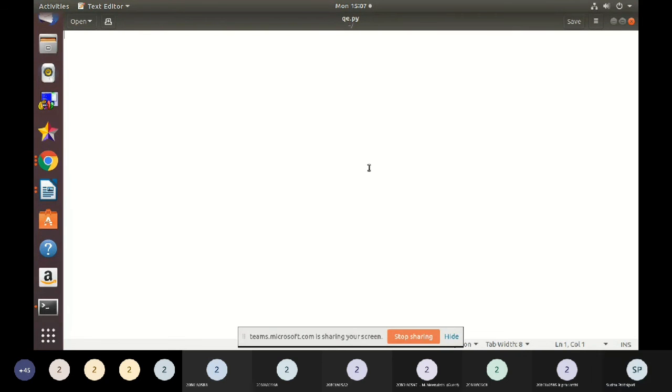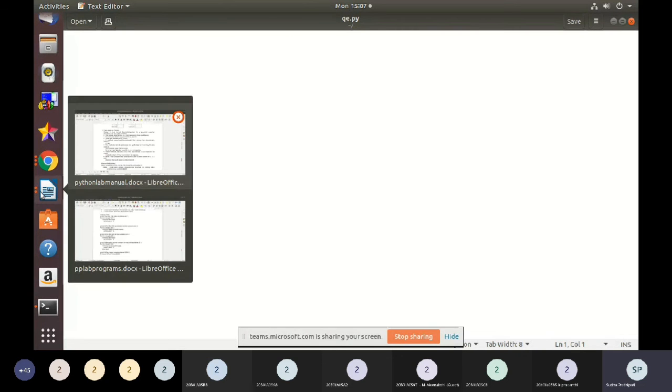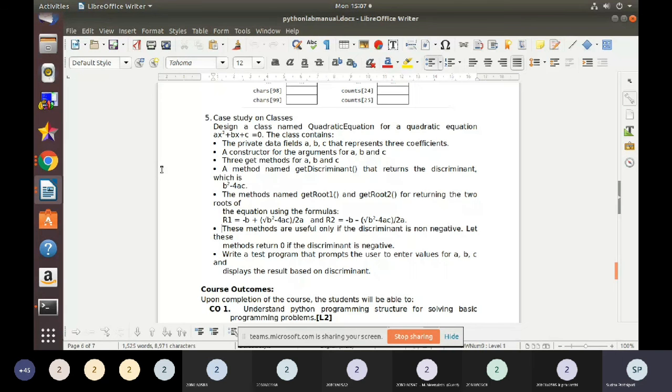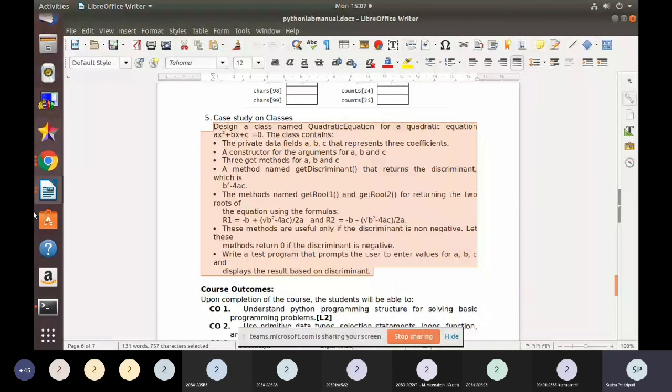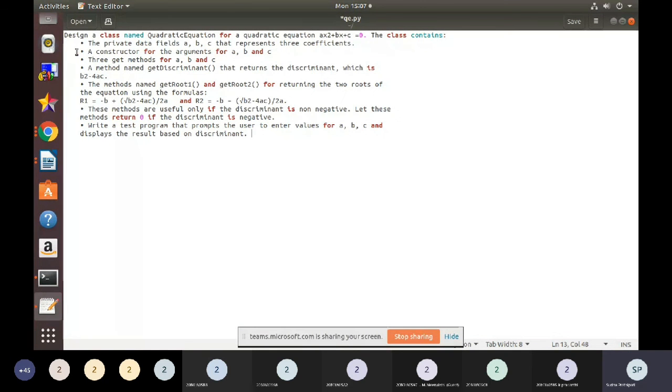So let us take each and every part of the problem. Let me copy the question case study to your editor, so that we'll process each and everything. The first thing that the question states is that you need to create a class which is called quadratic equation. So I'm giving the class keyword, and then the name of the class is quadratic equation.